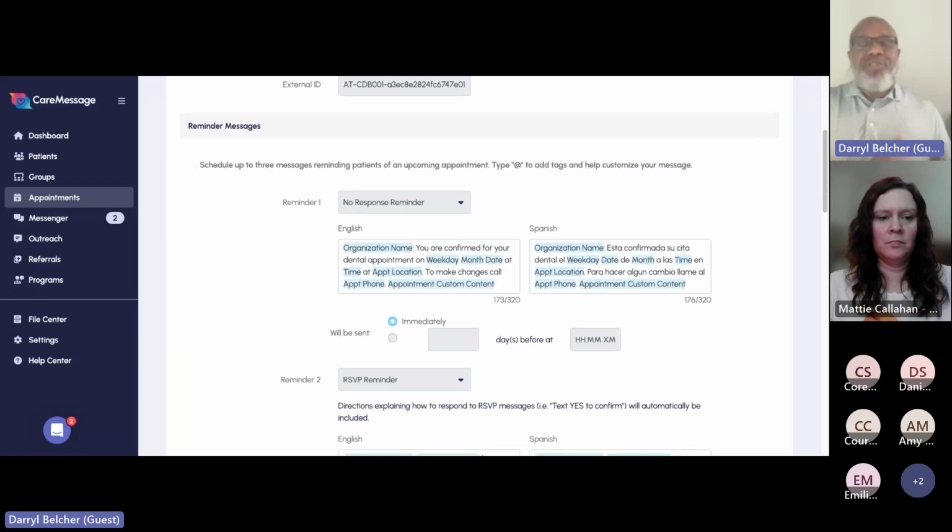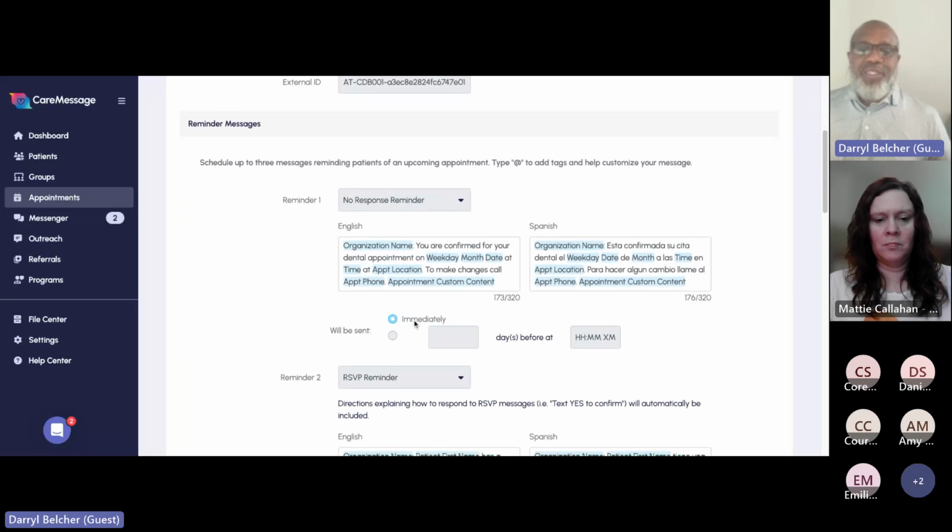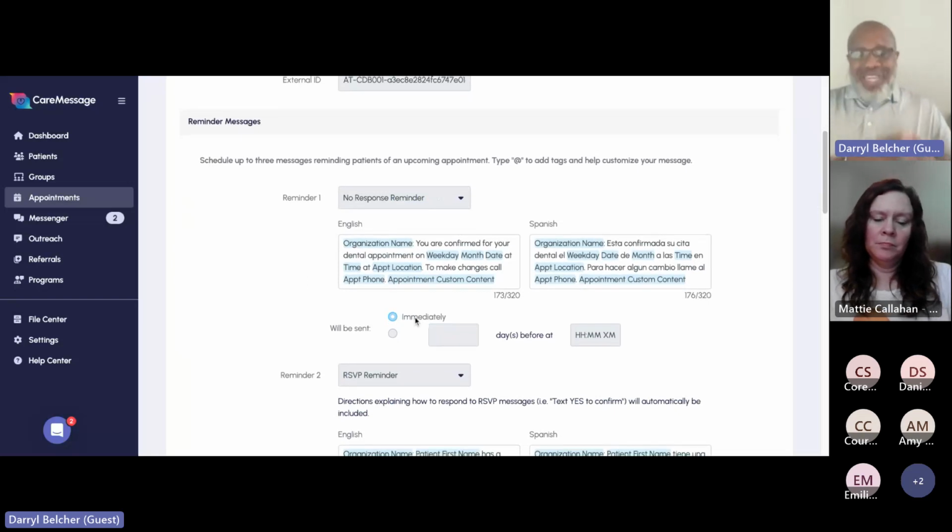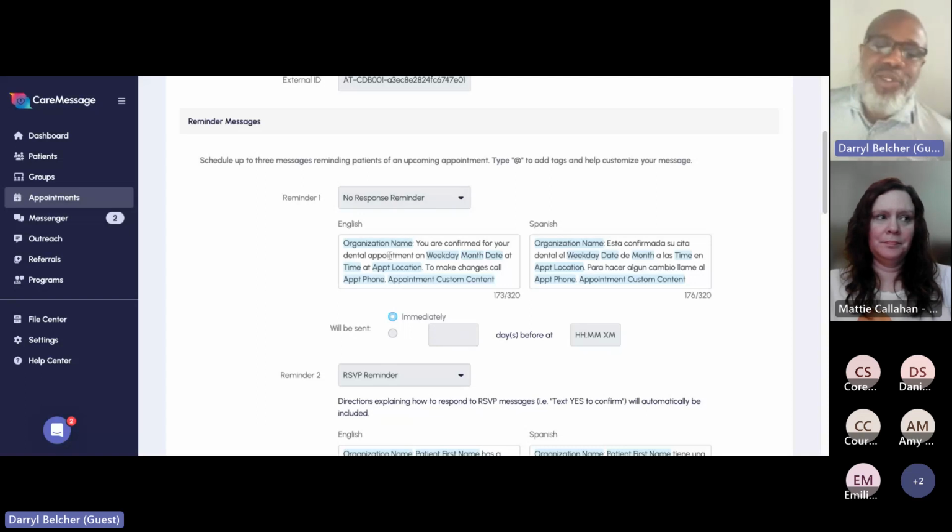You have two types of reminders or two types of responses. One is an RSVP response reminder where you're able to allow the particular patient to schedule that appointment, or you're making them aware that an appointment has been scheduled. You see smart tags are being utilized. The clinic saying you are confirmed for your appointment on Monday, July the 10th at 12 noon.